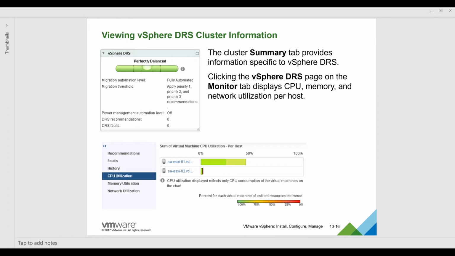We can view the vSphere DRS location in the Summary tab. And as you can see on this one, it's showing us a perfectly balanced host. And it gives us the CPU utilization, in this example, of both the host and that cluster.